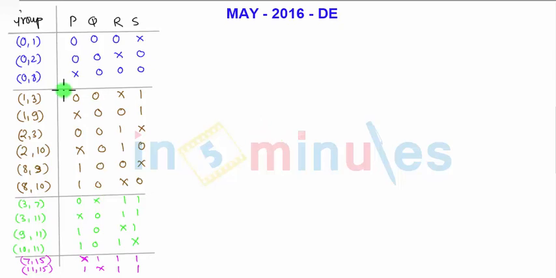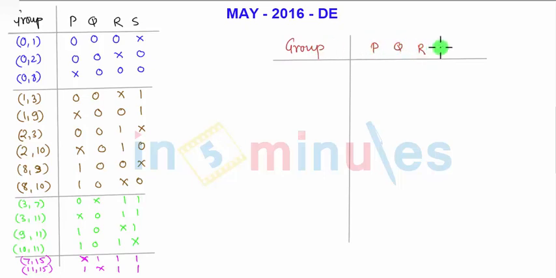Let us form a new group here. Now again this will be group and the variables P, Q, R and S. Now what we are going to do, we are going to compare this group with this group, and this group is to be compared with this group, and finally this with this. This is how you have to complete the sections and you will get the new table.